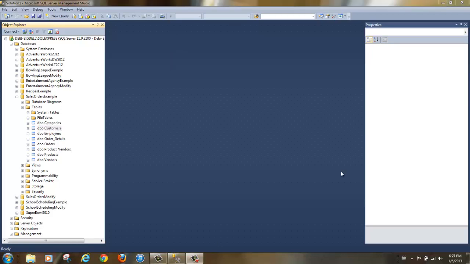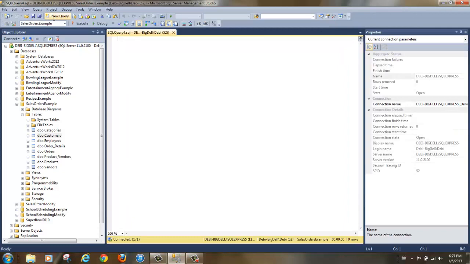Let's take a look at one of the problems for you to solve at the end of Chapter 4. Number 1 asks, show me all the information on our employees. So what we need to do is first make sure that we're attached to the correct database, and we are attached to sales order example. I click new query to open up a new query window, and what I want to know is all the information about the employees.